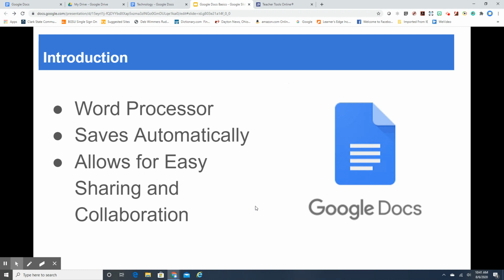So today we're going to talk about Google Docs. Google Docs is a word processor. What that means is it creates documents, for example, newsletters, letters, and any document you may need for your classroom. Google Docs automatically saves. You do not need to worry about pressing the Save button. Also, Google Docs allows for easy sharing and collaboration, and we will talk about this further in this video.